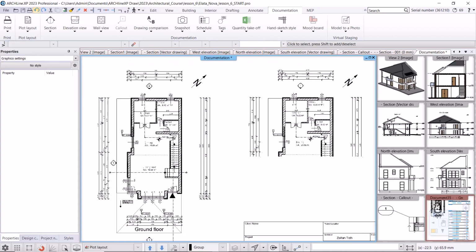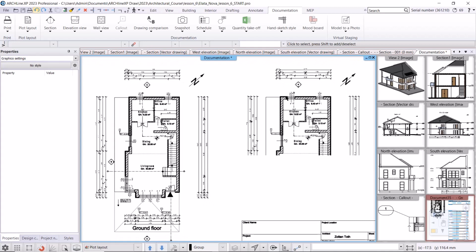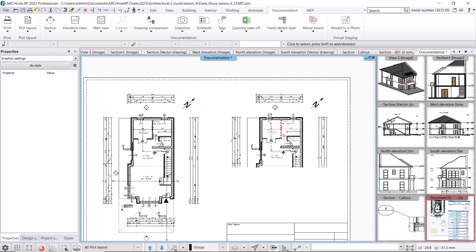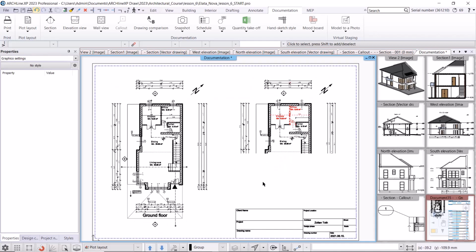Now, let's set the demolition phase. If I click on this drawing, you can see that we can modify various parameters using the markers. We can adjust the drawing scale, architectural scale, wall detail, color schemes, and there's also the phase. Currently, the existing phase is selected, but if I click on it, I can choose the demolition phase, and the walls to be demolished will appear in red. So, switching between phases is easy, even on the plan sheet.